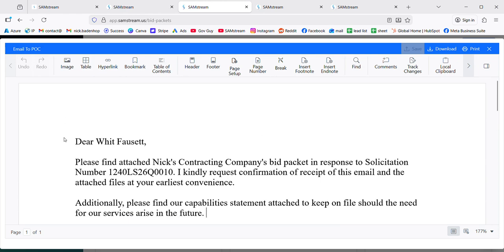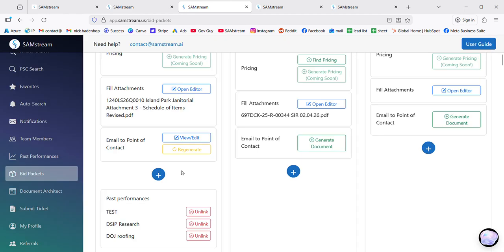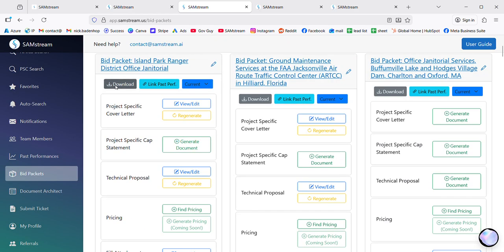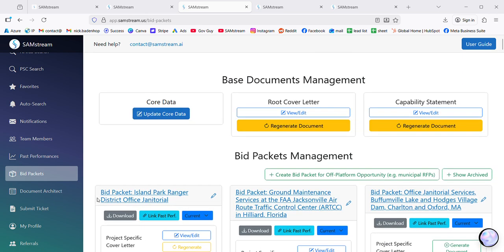So once again, I will copy this whole email. I will paste that into my email. I will then hit download, and I will download this bid packet straight to my computer. I will then pull the documents that I want out of that bid packet. I will then place them into my email along with that body and email that off to the contracting officer. So this was the brief overview. We just went over exactly how to bid on projects, find projects with SAMstream.